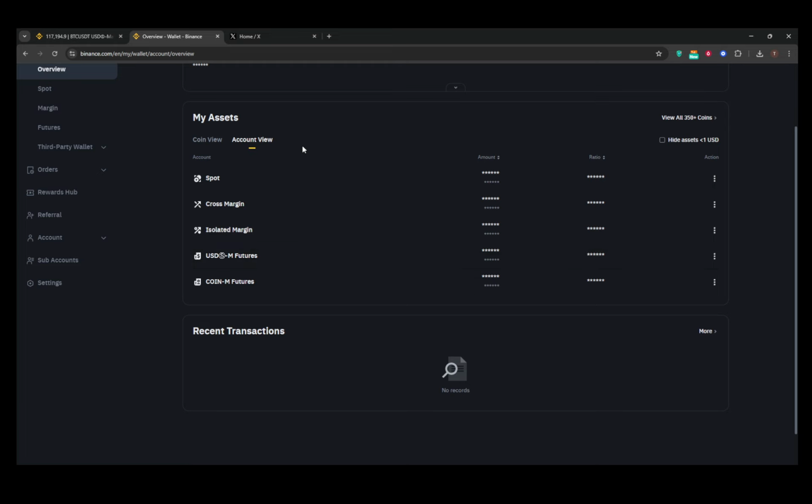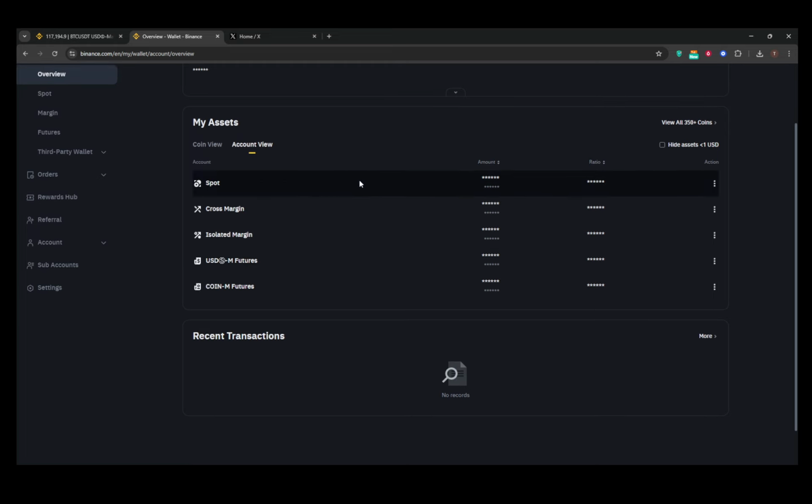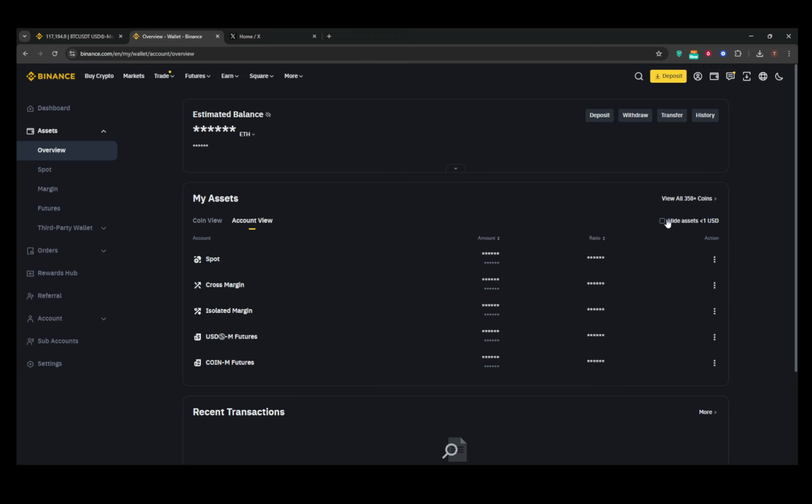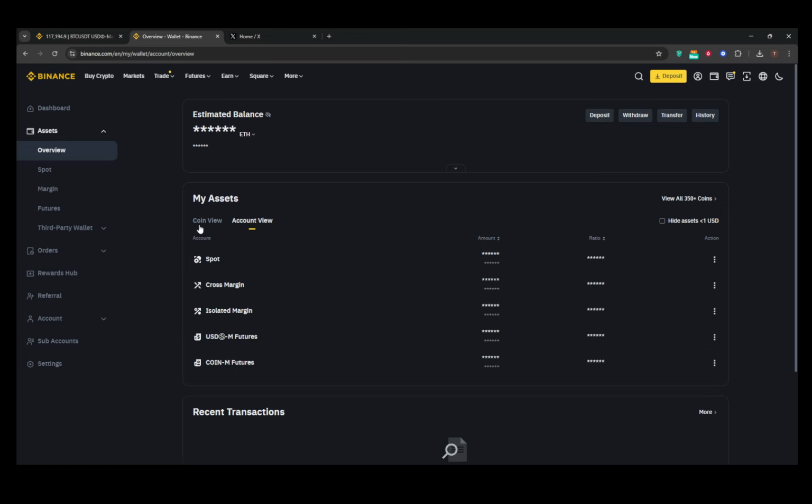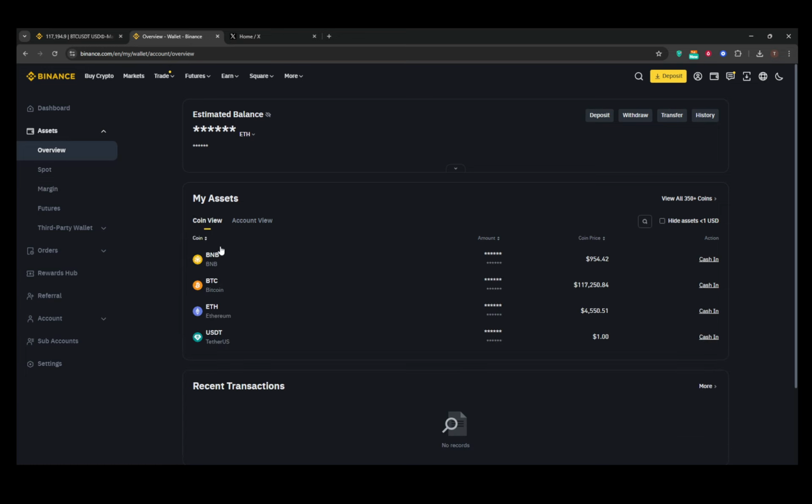If you're interested in a specific wallet, whether to check recent transactions or to monitor specific assets, you can click directly on the wallet's name. For instance, if you want to view details in your funding wallet or spot wallet, simply click on its name, and you'll be taken to a more detailed overview. This specific focus can help you track any changes, particularly if you've engaged in recent trading activities.